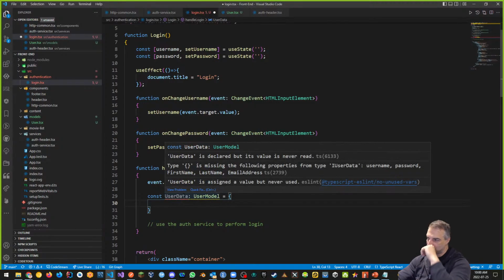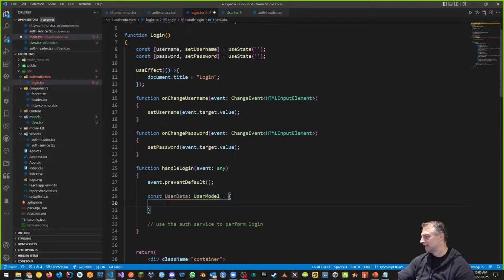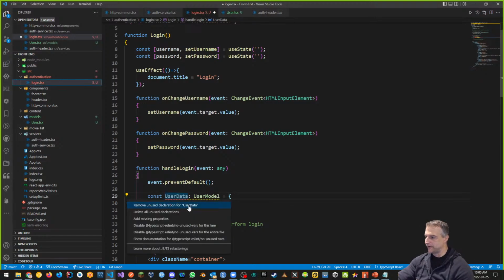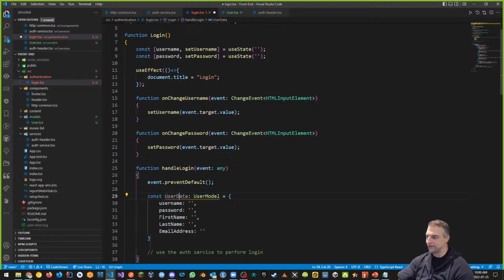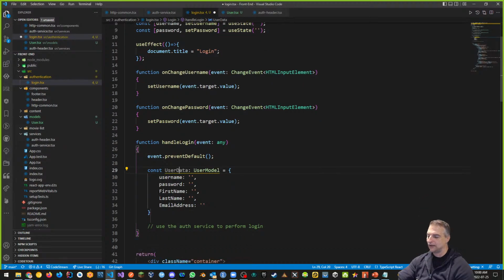That's what it says. And it says user data is declared but its value is never used, and the type is missing the following properties: username, password, first name, last name, and email address. It needs that stuff, right? So if I go there, it says remove unused, delete it, or add missing properties. Look how beautiful this is. If I click add missing properties, then boom, we have all the properties we just declared inside of our model, which is pretty cool, right? And then now we can just fill them in.